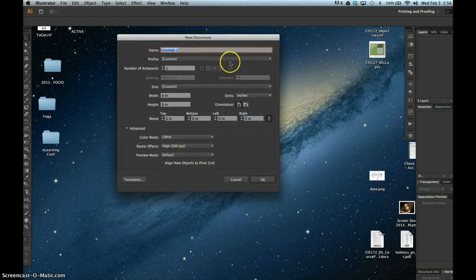In the new document window, we have a number of artboards. You can specify the number, and then you can choose whether you want to view them by grid by row, grid by column, arrange by row, or arrange by column. I usually just let this default to grid by row.